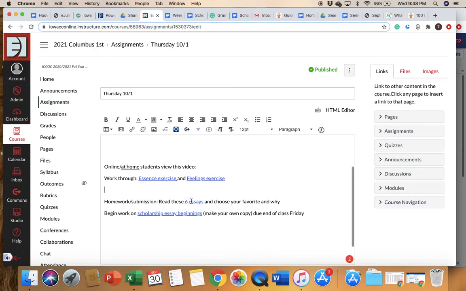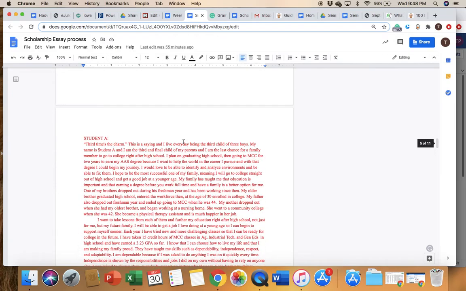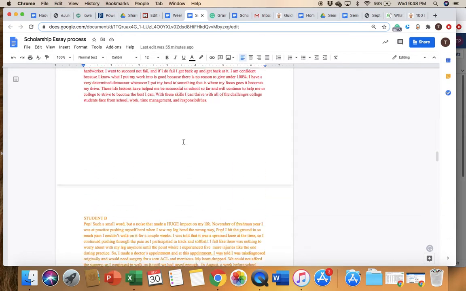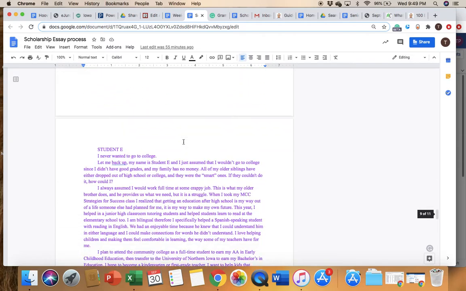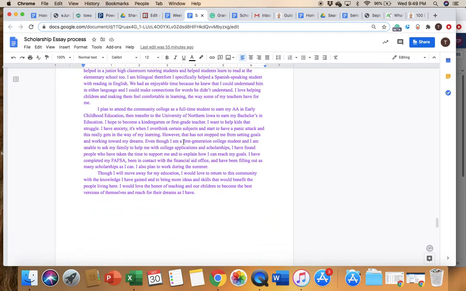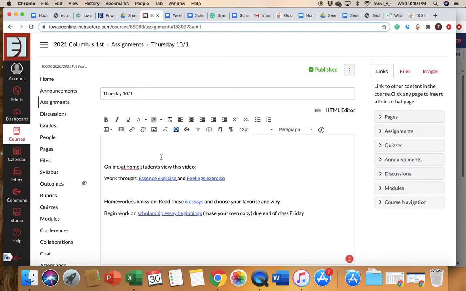Then what I want you to do for this submission today is actually read examples of scholarships from past students. I've changed them just a little bit, so I took out the identifiers. There are 6 of them here, and you're going to read through them and figure out which one you like the best and why. Just go ahead and upload that onto Canvas. Let me know which one you liked.